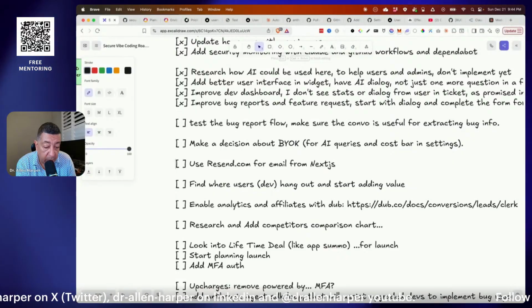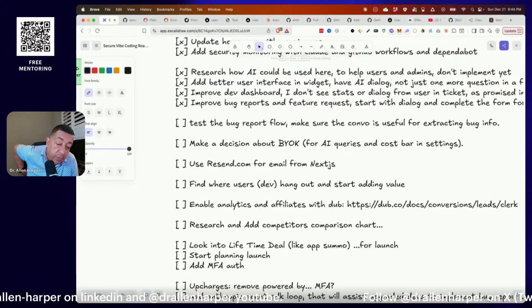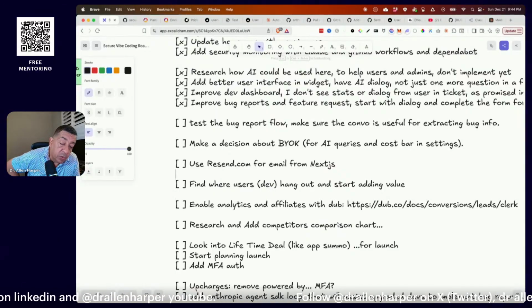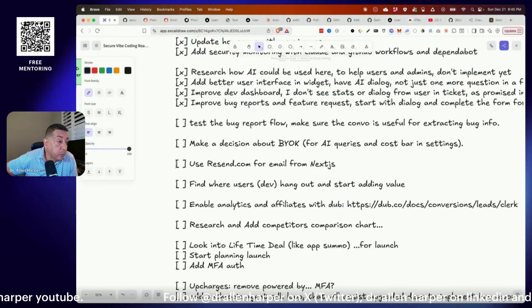Okay. Use Resend for emails, and then find out where the users hang out and start adding value. Okay, should have been doing that from the start, but I've just been busy.